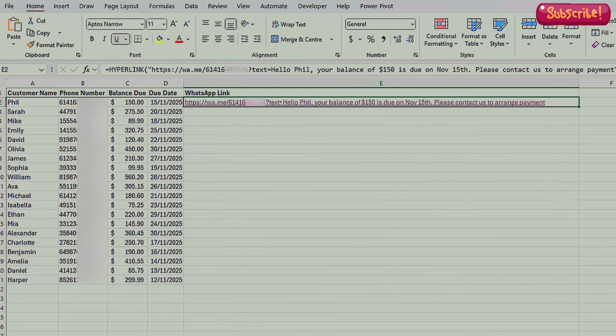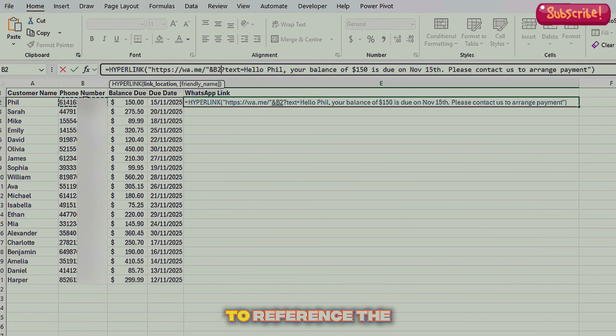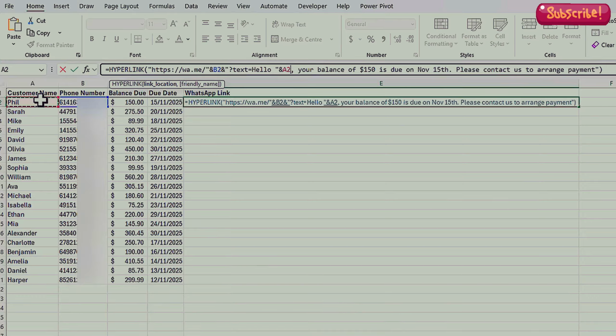Instead, we'll tell Excel to grab the information automatically from our columns. So, I'm going to replace the hard-keyed phone number in here with a link to the cell. I'm going to add a double quote and then an ampersand. Then I'm going to reference the phone number, and then we're going to join it back to the question mark text. We're going to use another double quote, and then Hello is going to be standard in all our messages. So I'm going to double quote there. And then instead of typing out the name, we're going to ampersand and reference the cell.